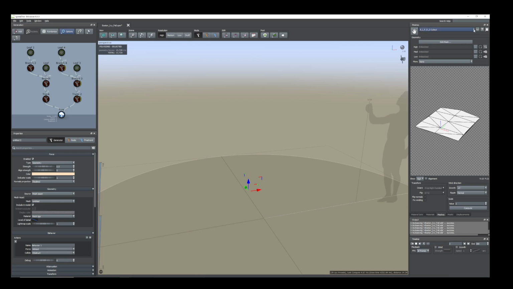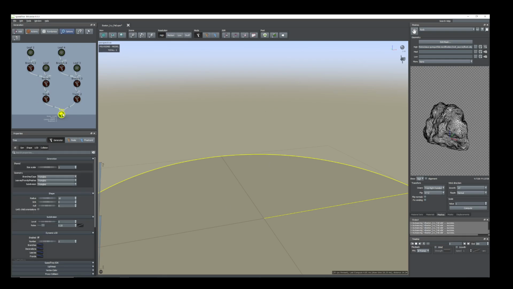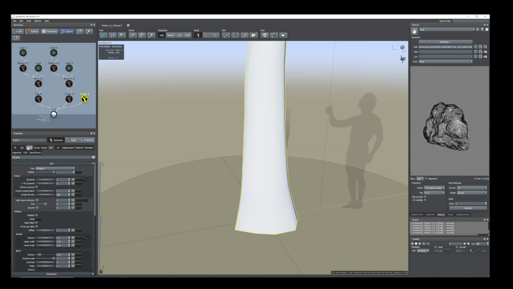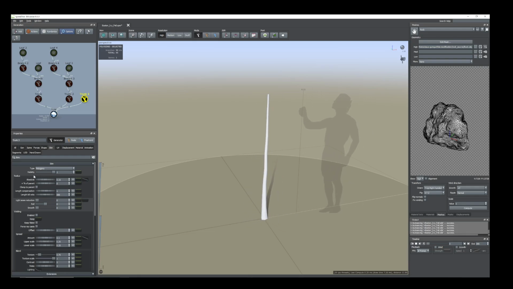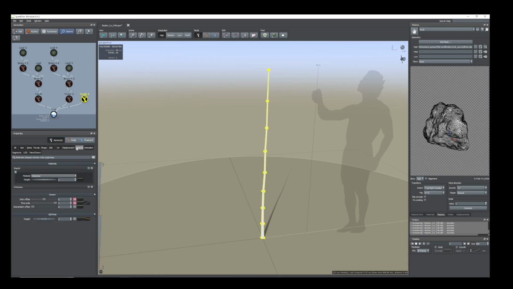So I have added the rock here, so it has come here. Add the rock here and Y up. Now select the tree, right click, add a trunk, go to spine, reduce the size to 6 feet, go to skin tab, reduce the radius, 0.4.